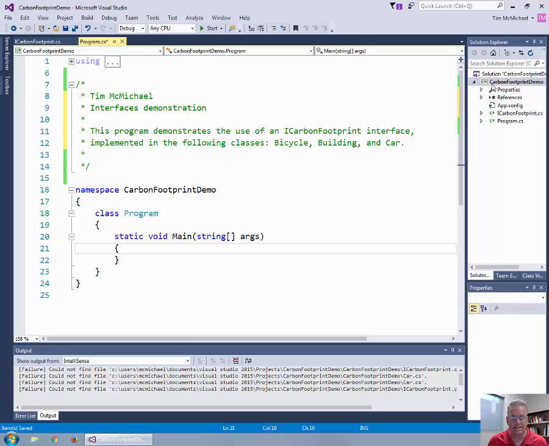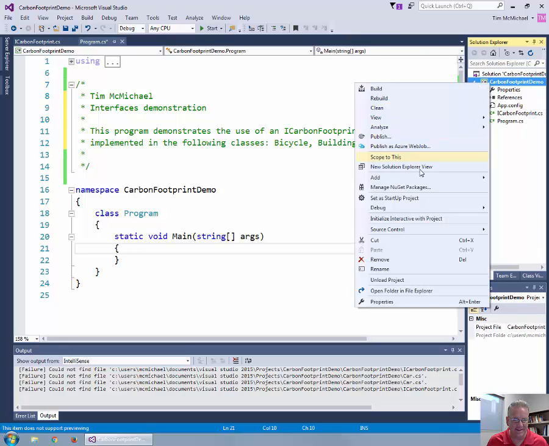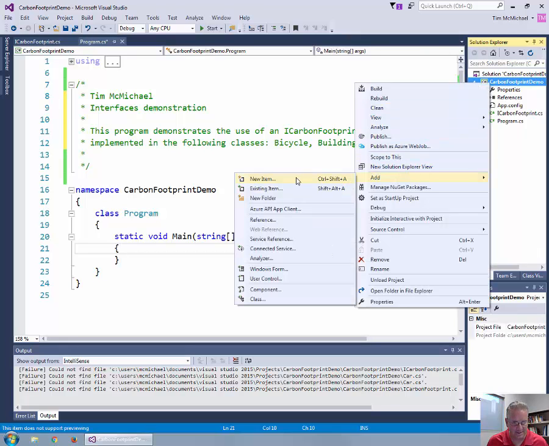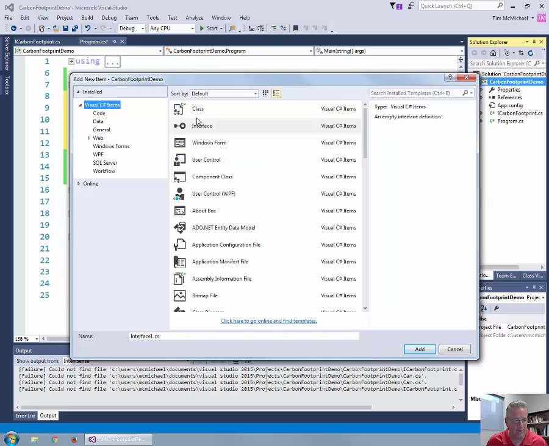The next class that I'll create is going to be Bicycle, for the simple fact that a bicycle doesn't have any carbon footprint, so I know that one's going to be really easy. I like to do the easy parts first. So this time I'm going to create an actual class. I'll call it Bicycle.